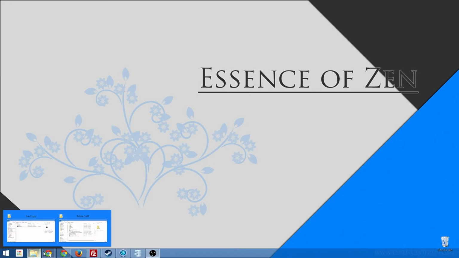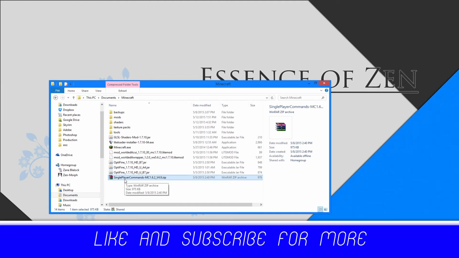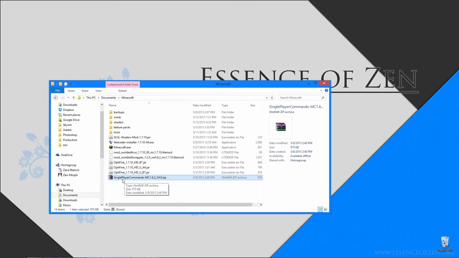For instance, if I go into a folder or any type of directory that I have, you'll see that I have a .zip file. It doesn't matter what kind of file it is, if it's a .zip, a .rar, or etc., one that can be decompressed, you can use 7-zip.